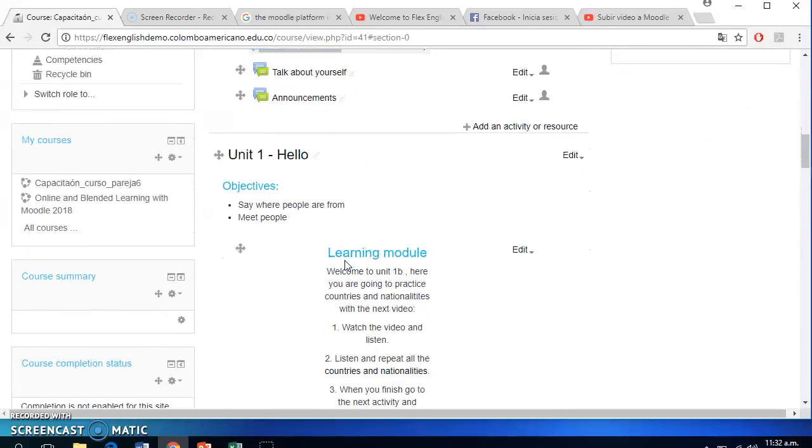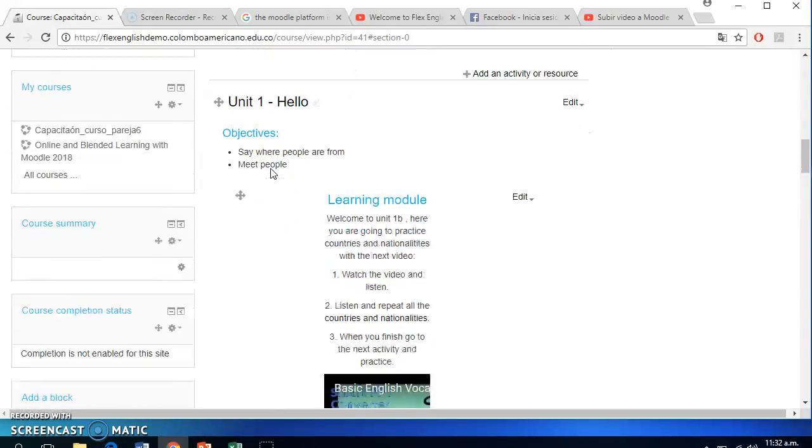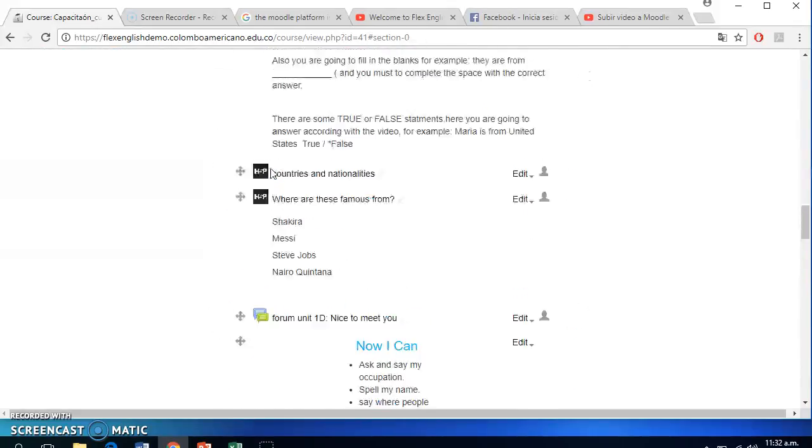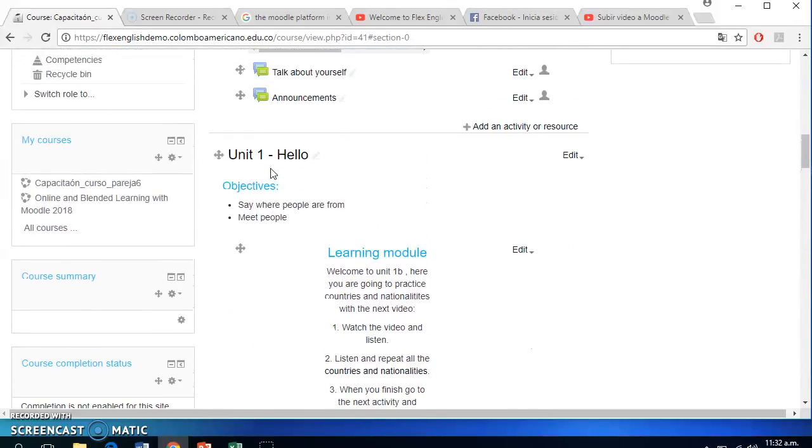And right here, we'll have the units. In this case, Unit 1. As we go down, we'll see Unit 2. We are going to stay here, Unit 1.